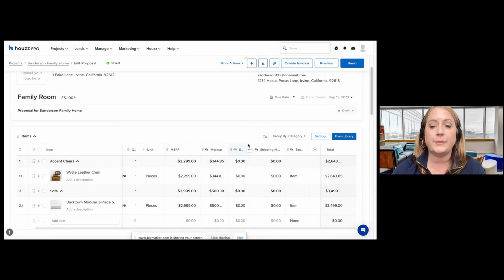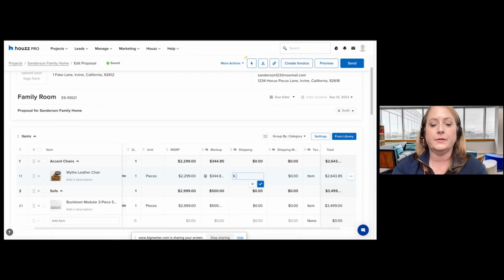The next is our shipping. Make that a little bit bigger. So our shipping cost just needs to be entered. Again, this is something only visible to us. So we'll say it's $600 to ship. We need to enter the price now for the shipping of the sofa.